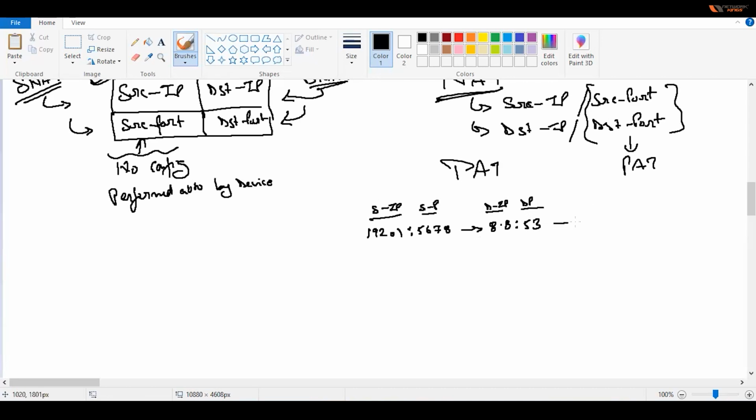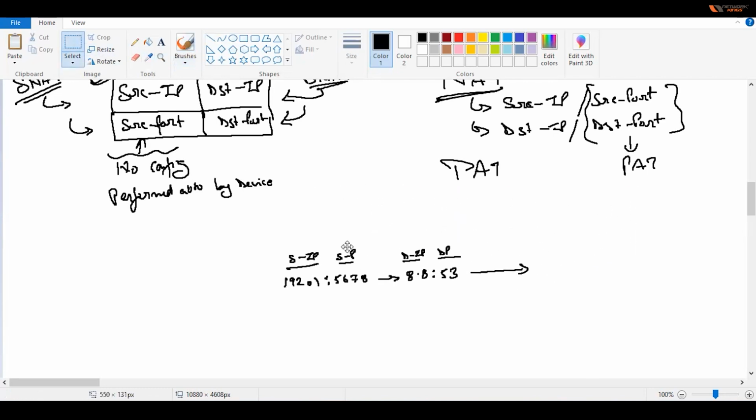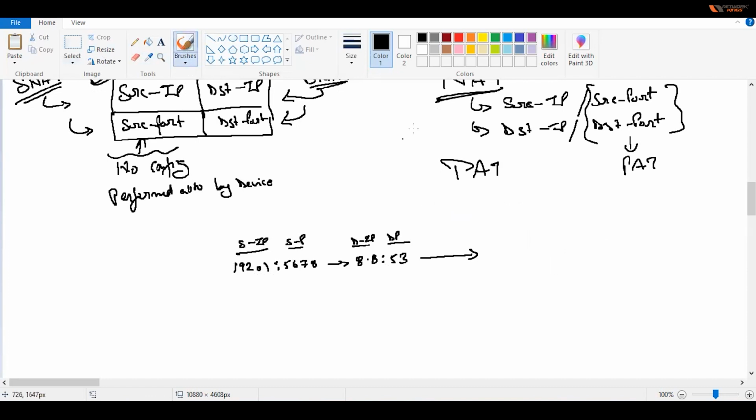So this will be NATed. When it is NATed, what happens is it will say that the NATed source IP now is 1.2.3.4 with the source port 5678, destination IP 8.8.8.8, destination port 53.